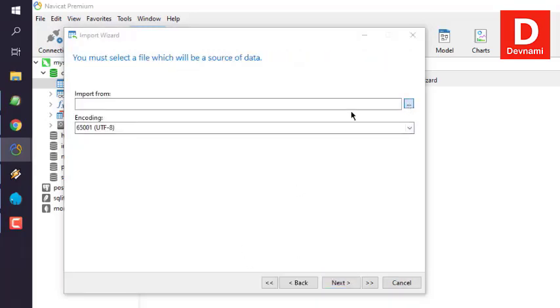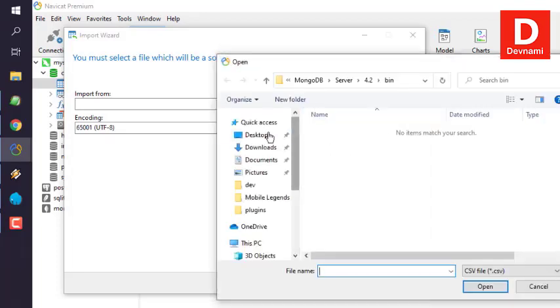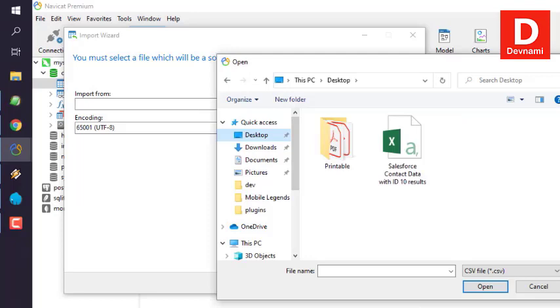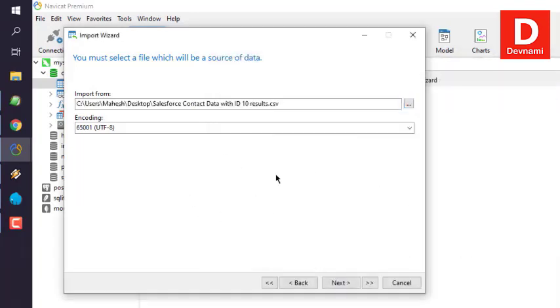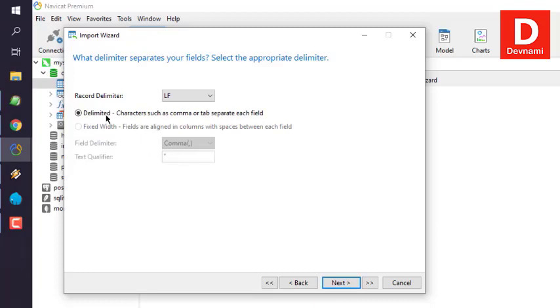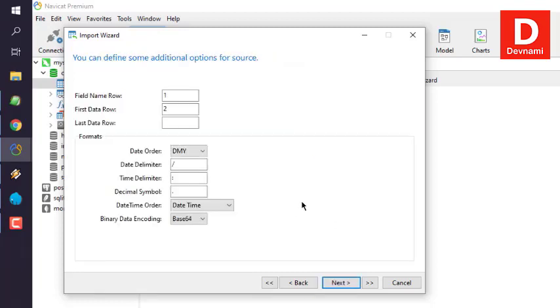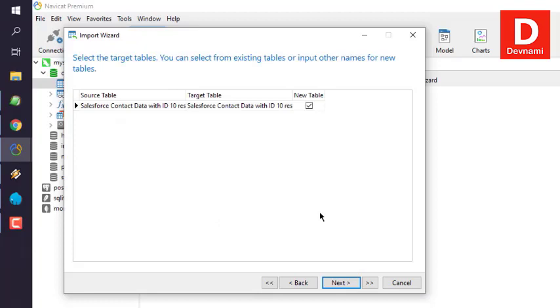Let's see if I choose database such as Salesforce exported one. So I have Salesforce CSV file for total 10 results. Okay, so I'm going to use that database CSV data. Click next. Use delimited. Click next again. Okay, first field would be our header, second being our first data. Okay, click next, and source table should be our new table checked.